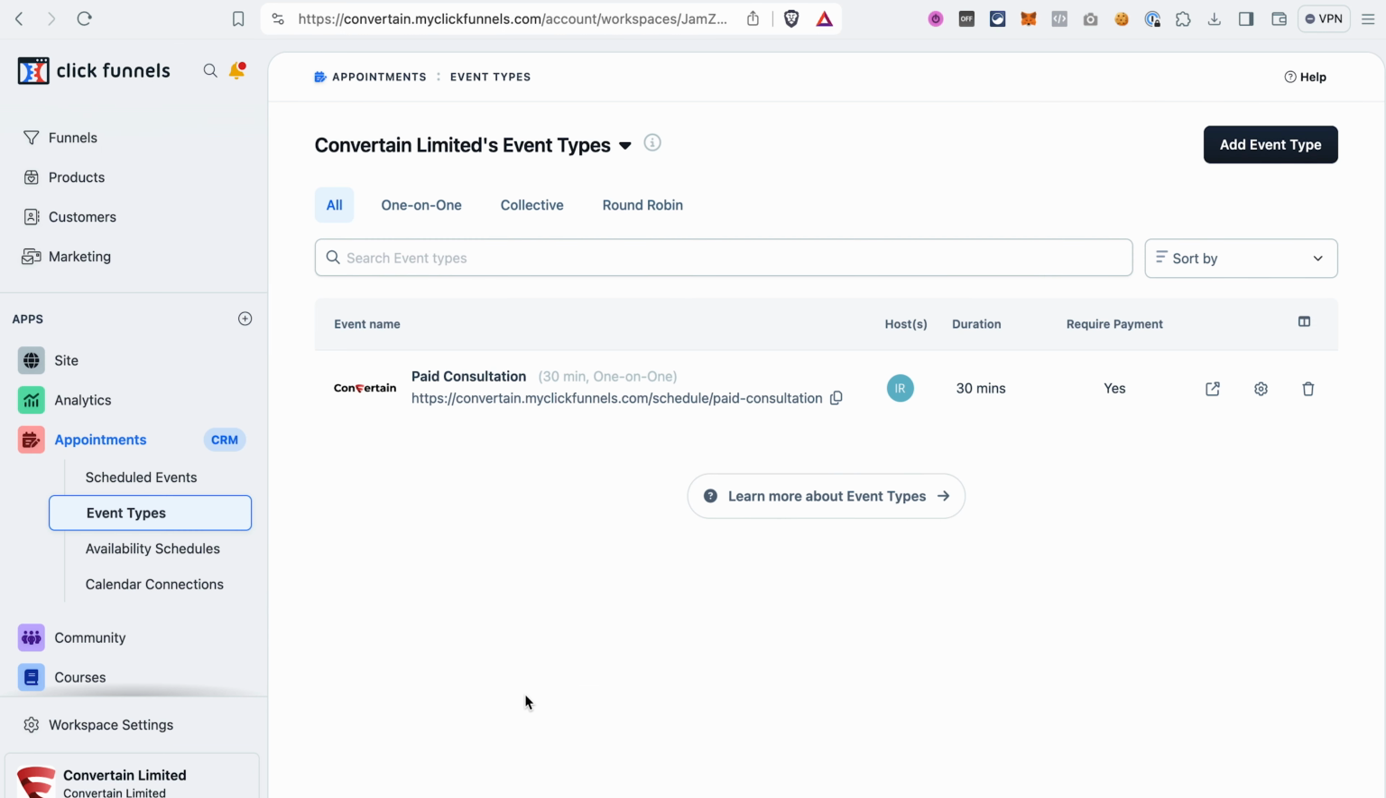That's all you need to do to set up a paid event in Clickfunnels 2.0 and give your customers a possibility to schedule a paid appointment with you. You don't need to use third-party software for that anymore.